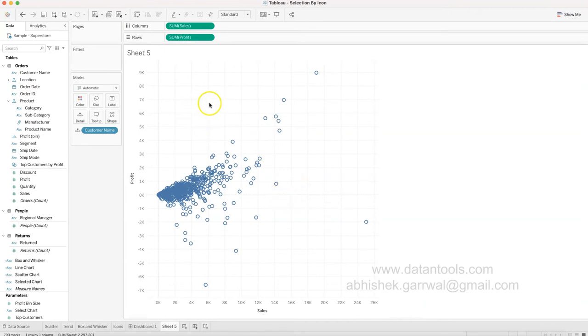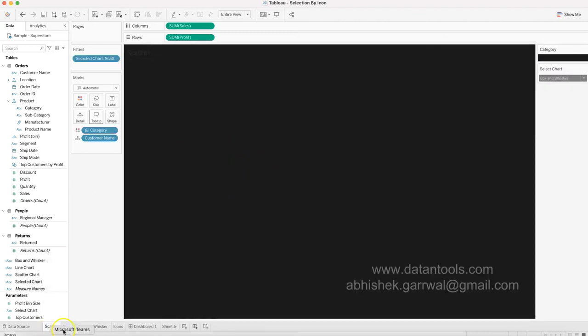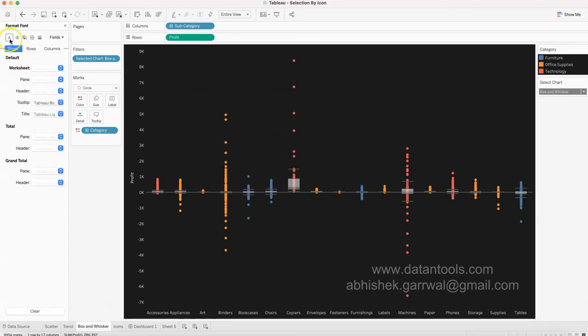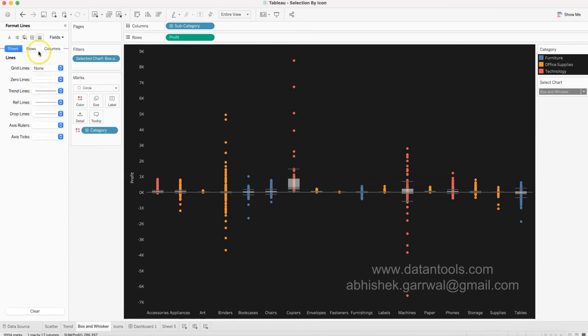And you can remove the background formatting and everything, which I am just keeping as of now because I just want to show you the main functionality, but you can choose the black background like this one. You can make the title white and all by right clicking and going into the formatting. You can change the font from here. As you can see, I have selected this particular font. I have changed the shading of the worksheet, which as you can see is black, and then over here I have no grid lines, no axis ruler, no axis text.